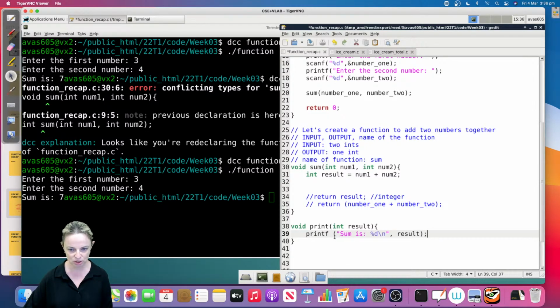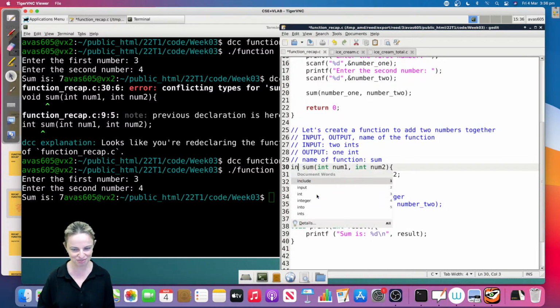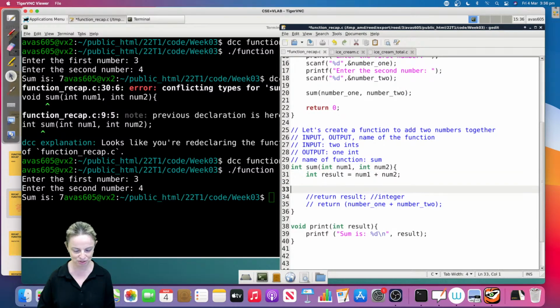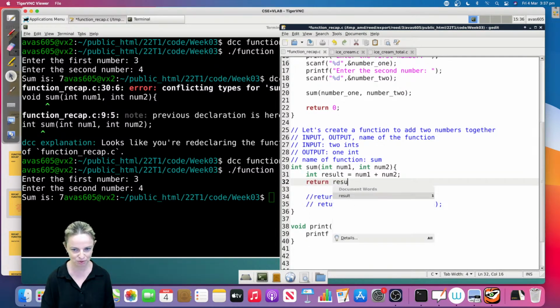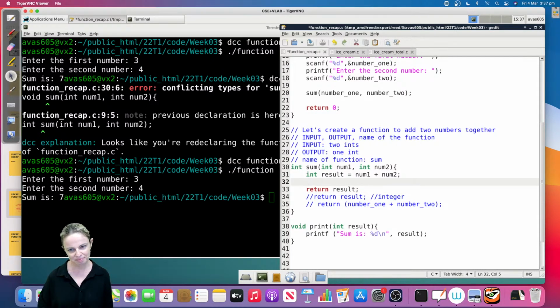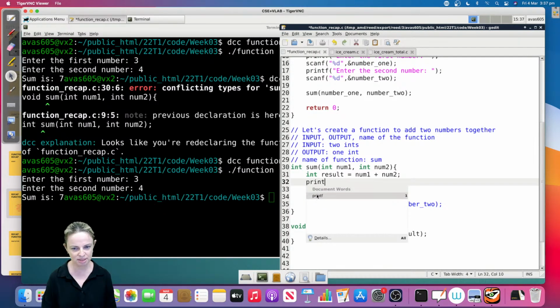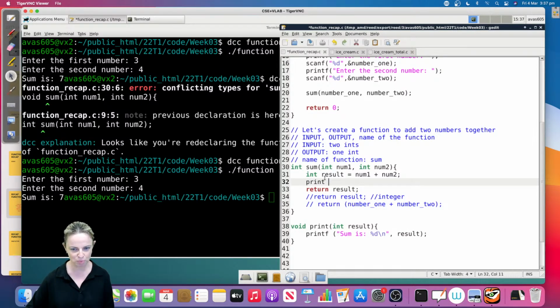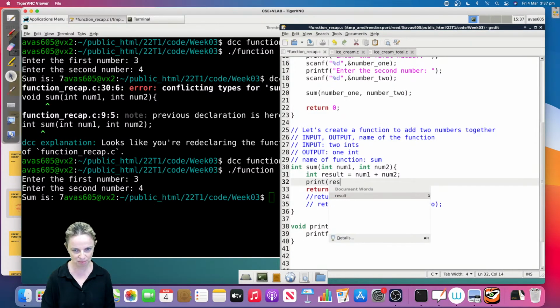So it's just going to be printing out sum is, and then it's going to print out whatever is given to it in this result. And that means that this function is going to have to return an int, because I'm going to have to give something the result. Anyway, here inside here, I'm going to call my print function. So I've got print, and I'm going to give it an input. I'm going to give it result.